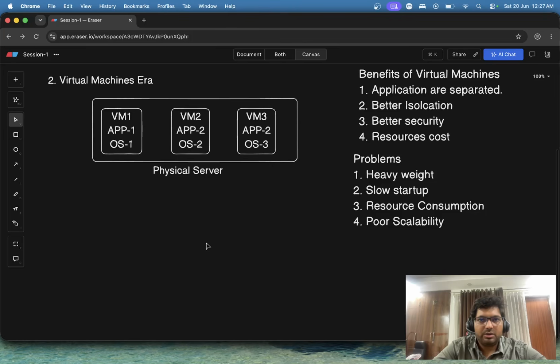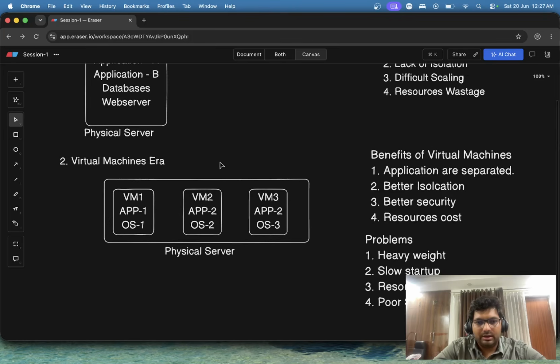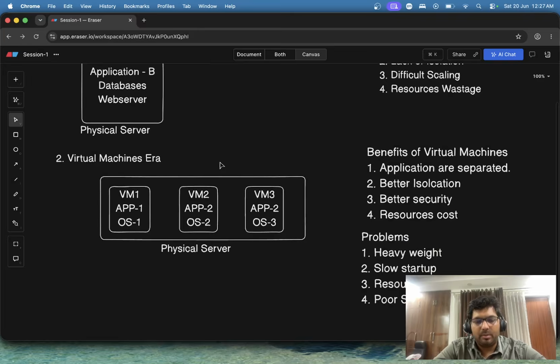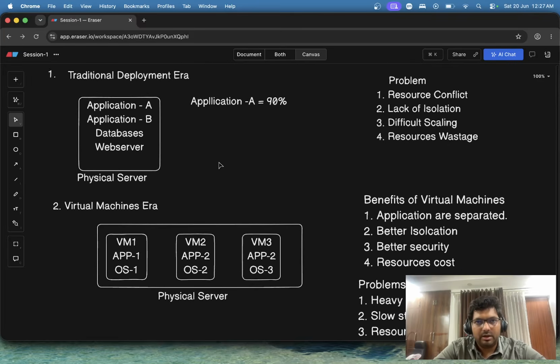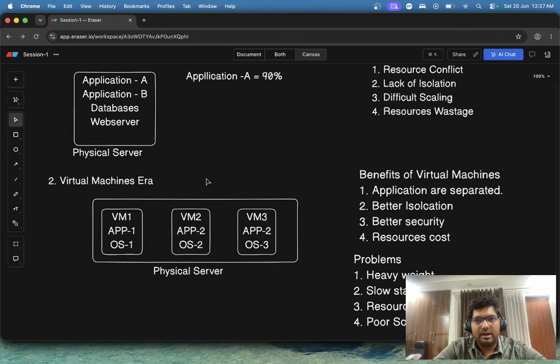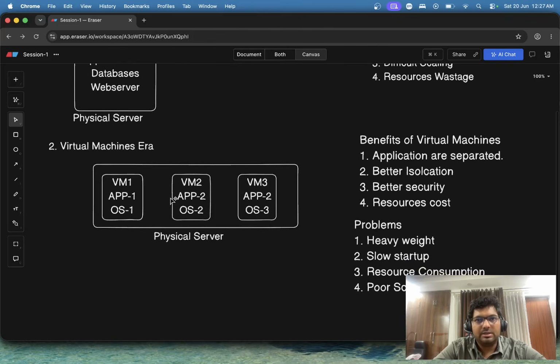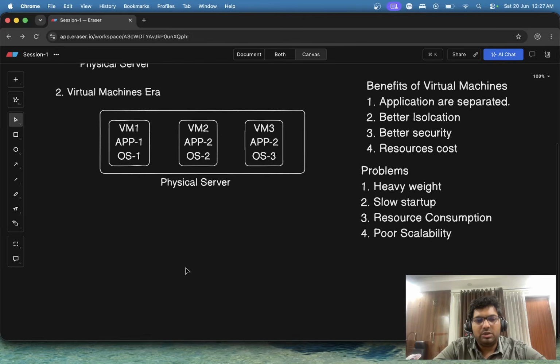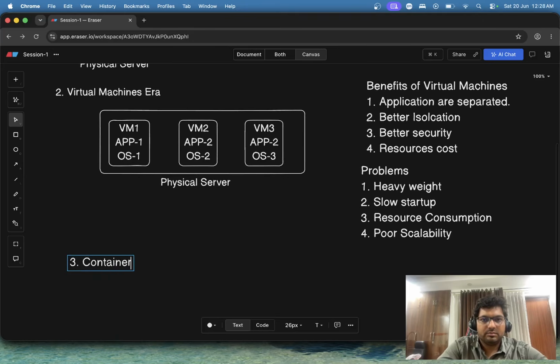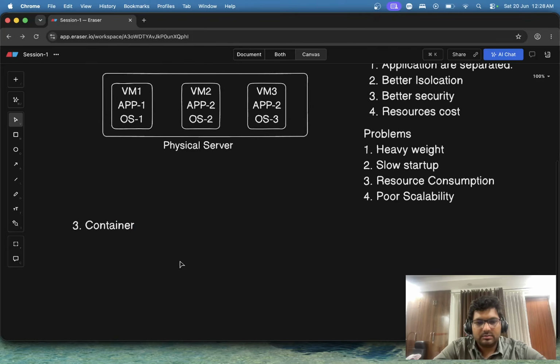With that conclusion, I would say virtual machines definitely solved some of the problems that we were facing in the traditional deployment era, but they were still heavy and inefficient. This led to the new era, which we will call containers. Containers definitely became extremely popular because they are lightweight.